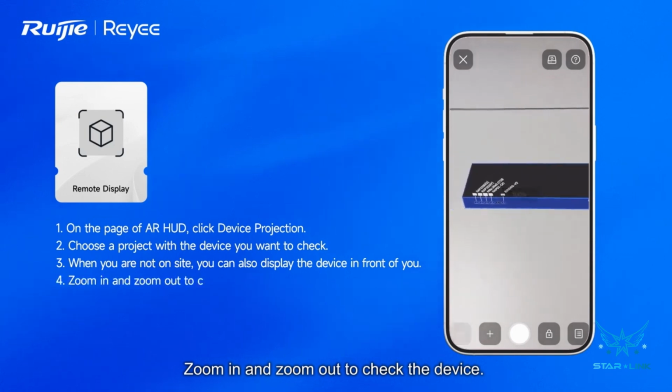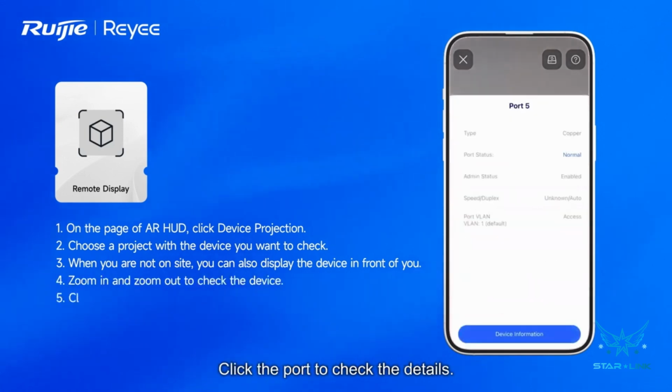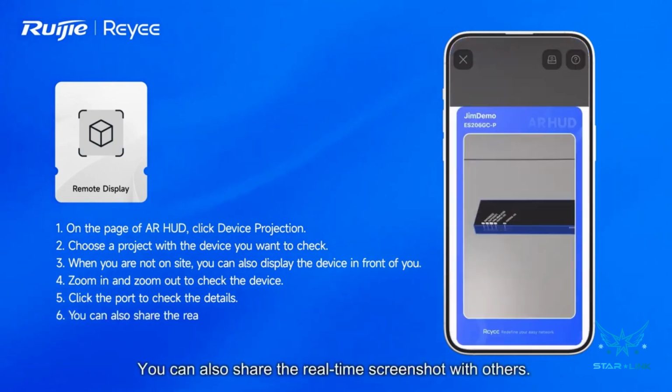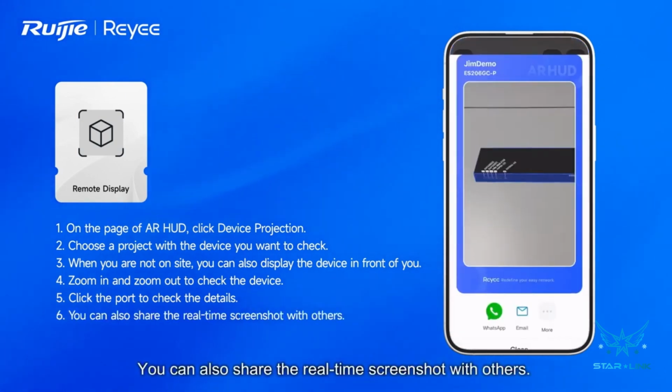Zoom in and zoom out to check the device. Click the port to check the details. You can also share the real-time screenshot with others.